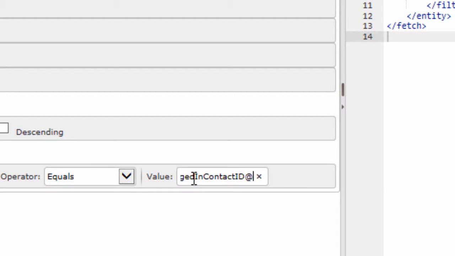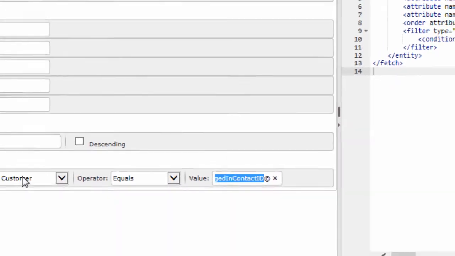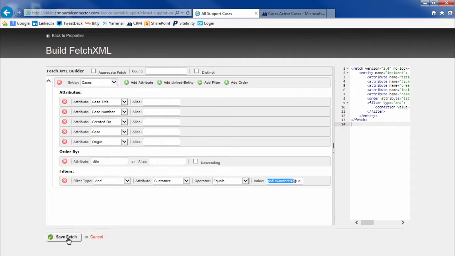So what I'm typing in here is really irrelevant. It's simply just a variable name. And I'm going to call it logged in contact ID. I'm just saying filter the Fetch XML based on a variable. So filter the customer based on a variable name. I'll click Save.